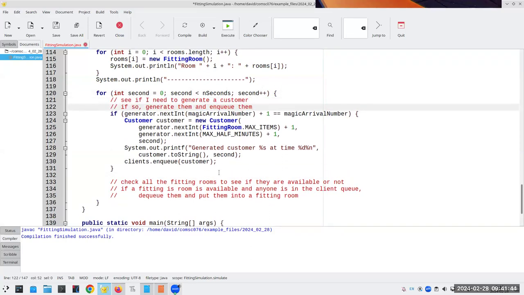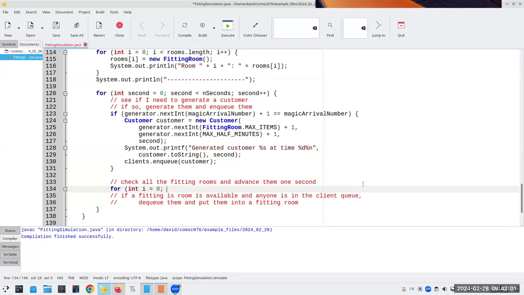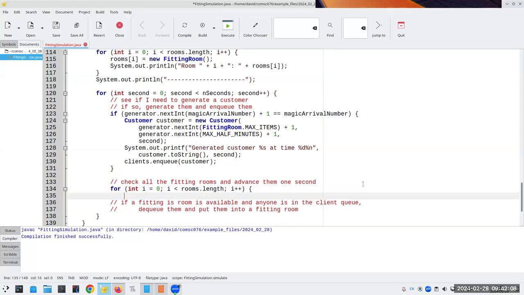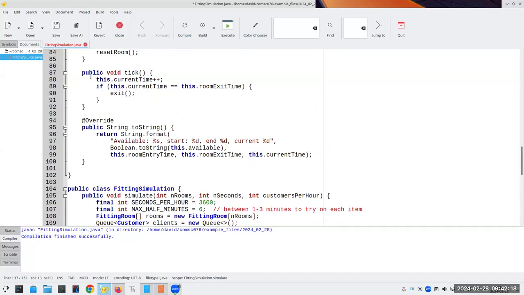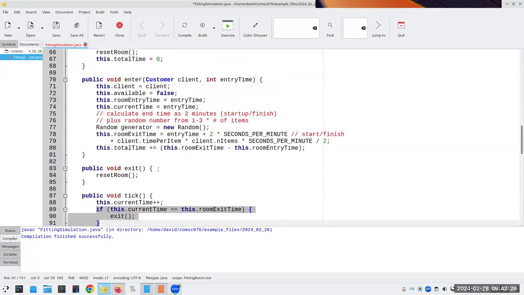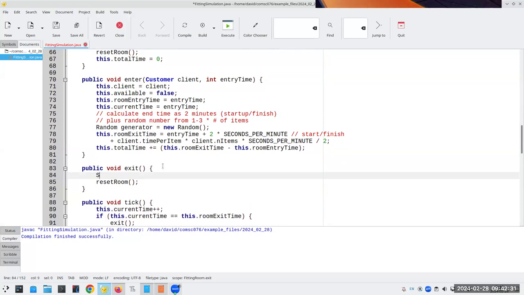Now I need to check the fitting rooms and advance them 1 second. So for int i is 0, i less than rooms dot length, i plus plus, I'm going to say rooms sub i dot tick. And that will advance them 1 second. And if it's exit time, then they'll exit from the room. In fact, let's put some debug output in here.